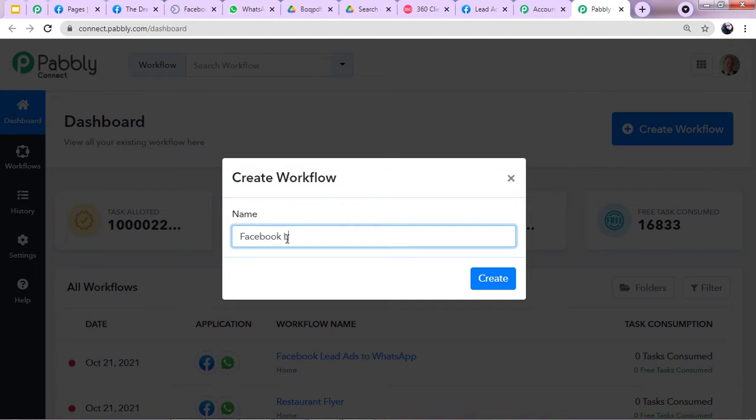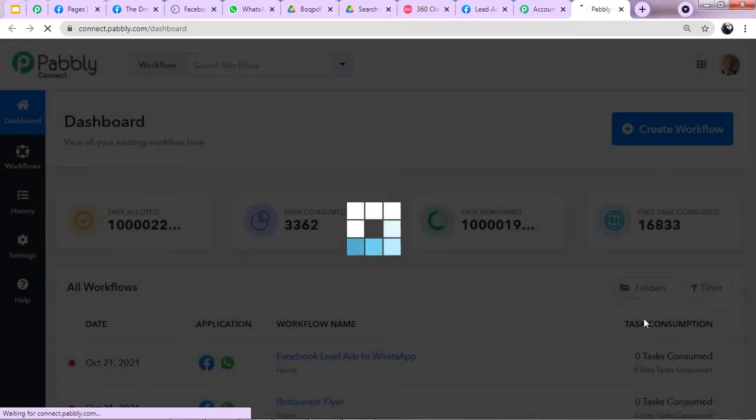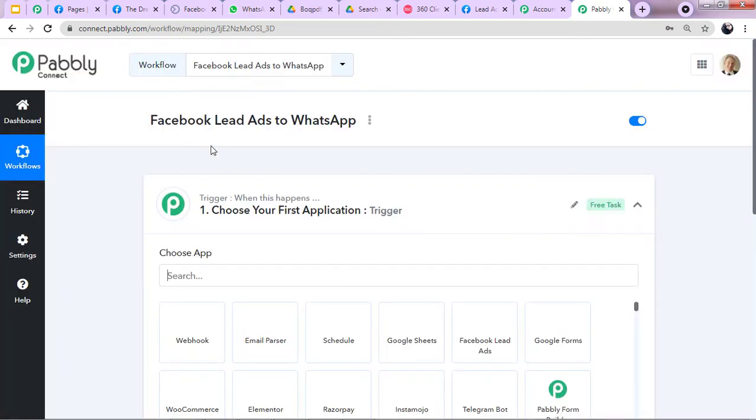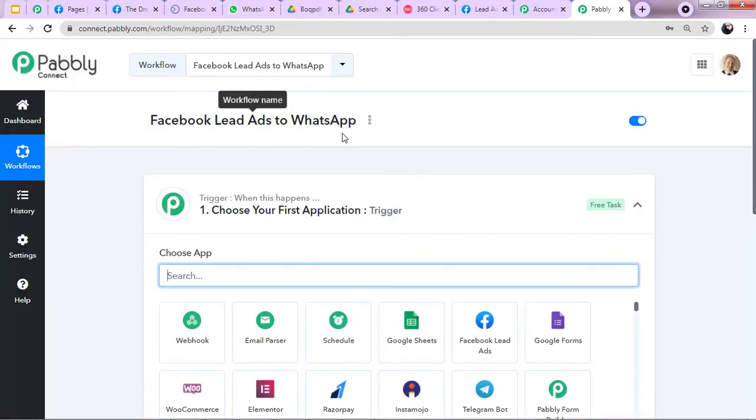Facebook lead ads, let me just correct it, lead ads to WhatsApp. Okay, so I'm just giving it according to our topic. You can always give the workflow name according to your choice also. Then we have to click on create. Once we click on create, you can see this window will appear, and here you can see the title of our workflow is created.